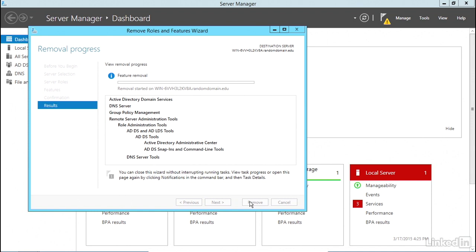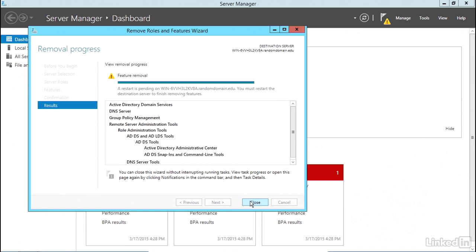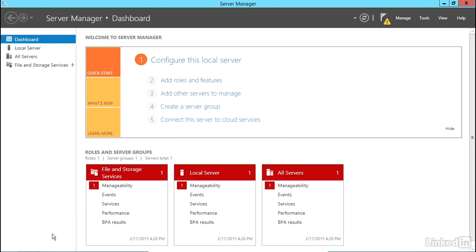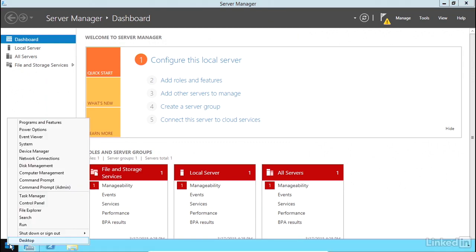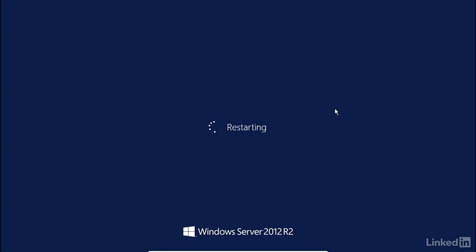At this point, the server will begin the removal of the roles. Now the features have been removed. We can see over here that both the DNS and the Active Directory services tiles have been removed. We can then click Close, and you will need to restart the computer to make sure that the entire process has completed.